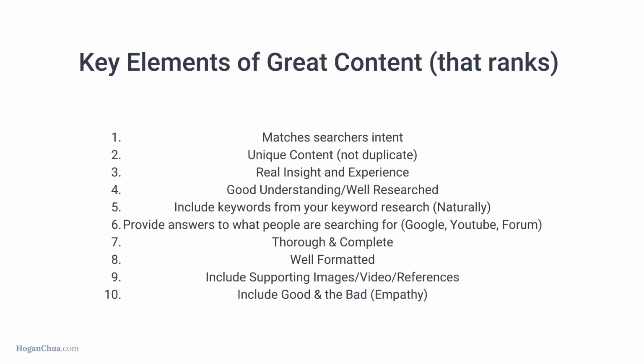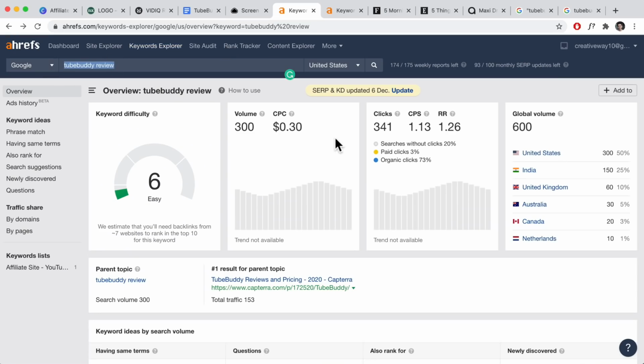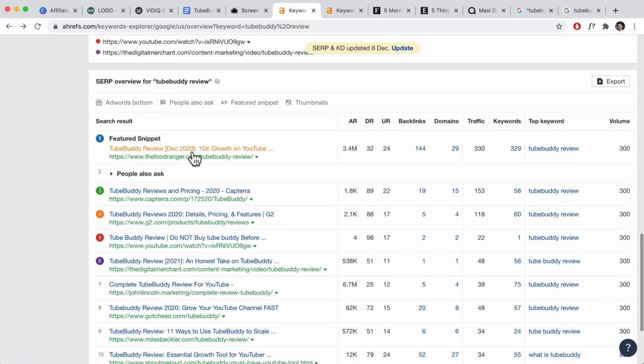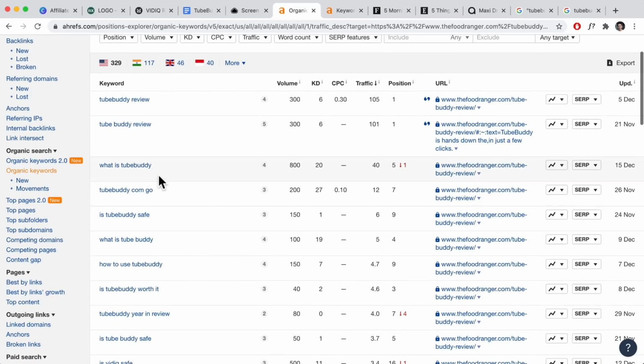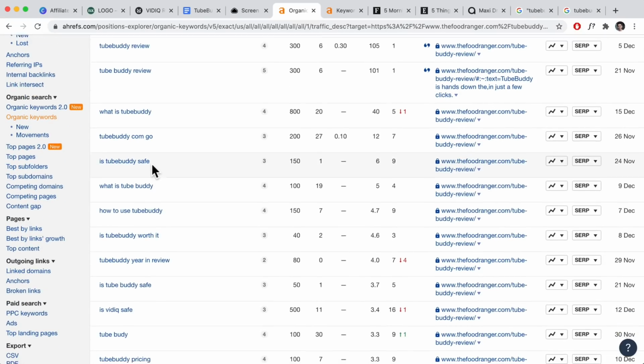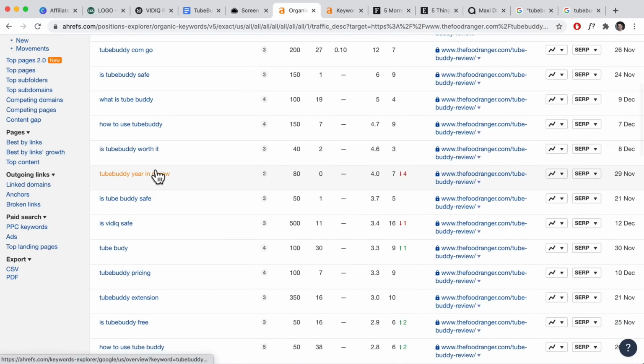So for example, if we are doing the TubeBuddy review, okay, what you can do is look at the top result or the top 3 results, and you can click into the keywords that they're actually ranking for on that page. And what you're going to notice is that it's also ranking for other keywords as well. Like, what is TubeBuddy? Is TubeBuddy safe? How to use TubeBuddy? So these are some of the things that people are searching for, and some of the questions that people want answered. Okay, so if you actually include that content within your review content, then it's going to be amazing, right? Because that's exactly what people are looking for.